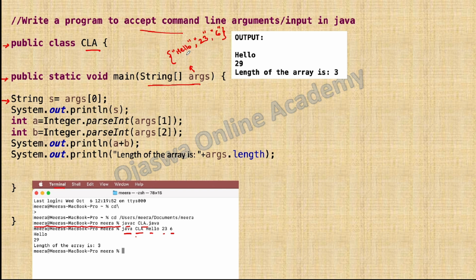Arrays are accessed by index numbers and the index starts from 0. So the value at the 0th index is hello, the value at the first index is 23 and the value at the second index is 6. These all are strings. Now the execution starts from here. The first statement is we are creating string s equal to args of 0. So what does this mean? A string reference is created.